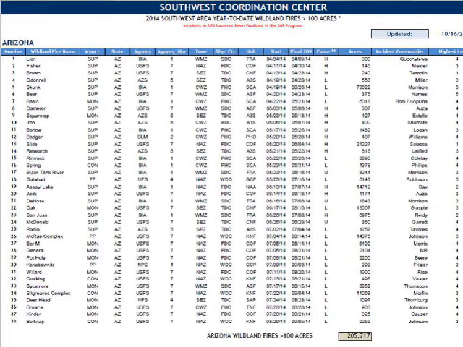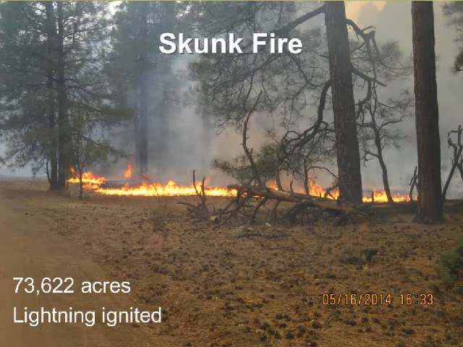So diving right in, there are a lot of fires to cover, and I'm going to zoom through them. The first, and this is in order of size, the first and largest fire is the Skunk Fire. It's about 74,000 acres. It was lightning ignited on the San Carlos Apache Nation. And this photo is probably fairly typical of the way the Skunk Fire burned.